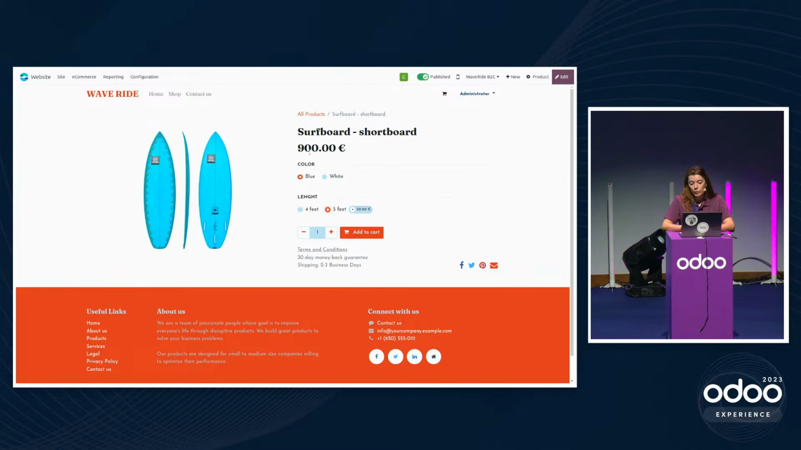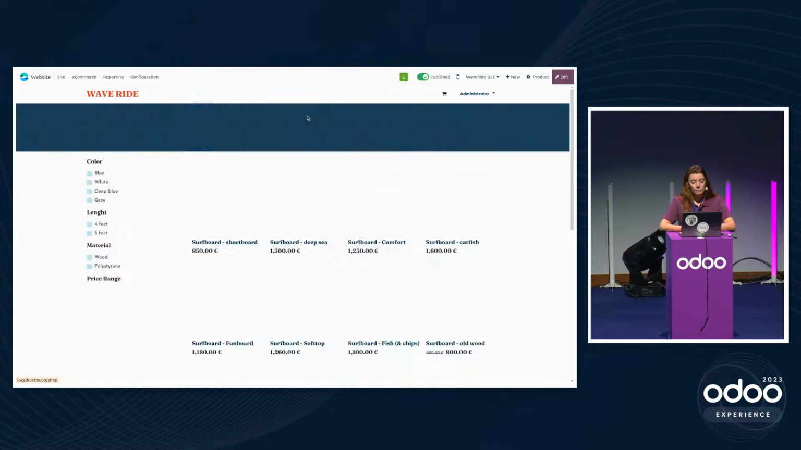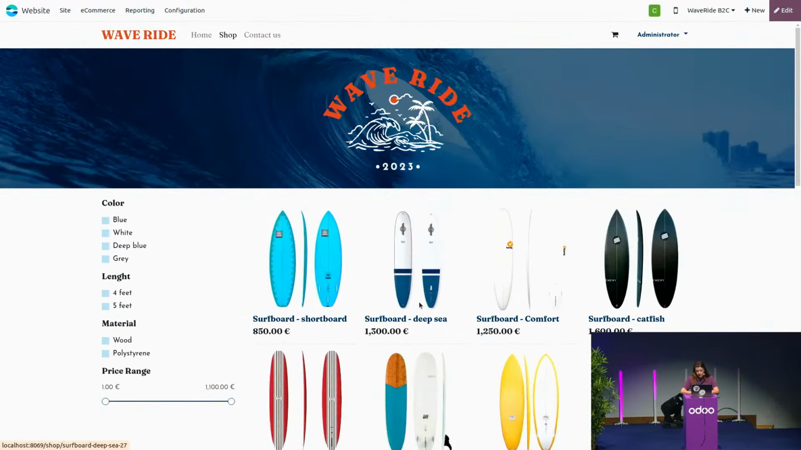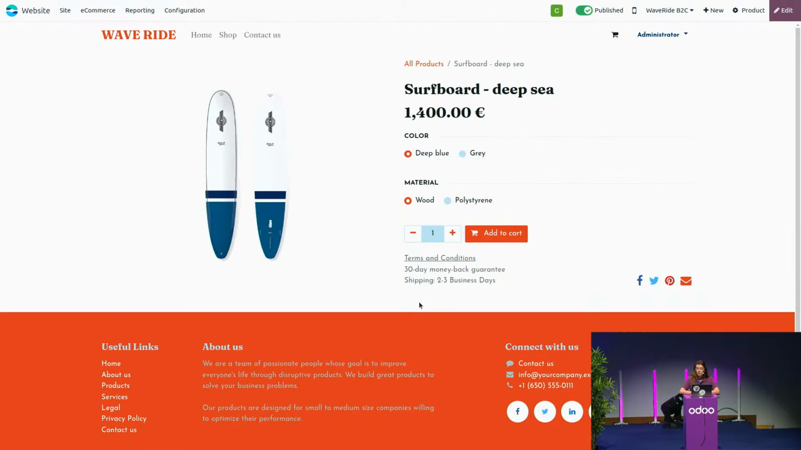So here, as you can see, the price is also updated. So that's super simple. Now let's take another example. I go on my deep sea surfboard. Here, this surfboard is available in two different colors and two different materials. But in this case, I know that the deep blue color with the material wood is more expensive to produce than the other options. And so it's going to be more expensive for the customer too.